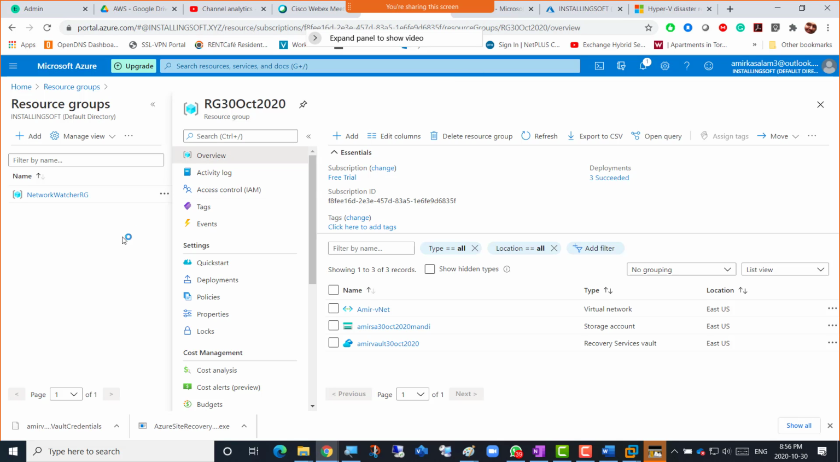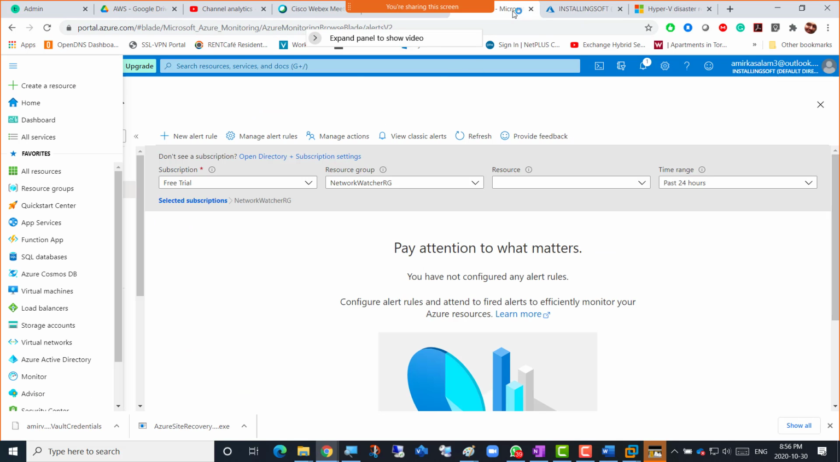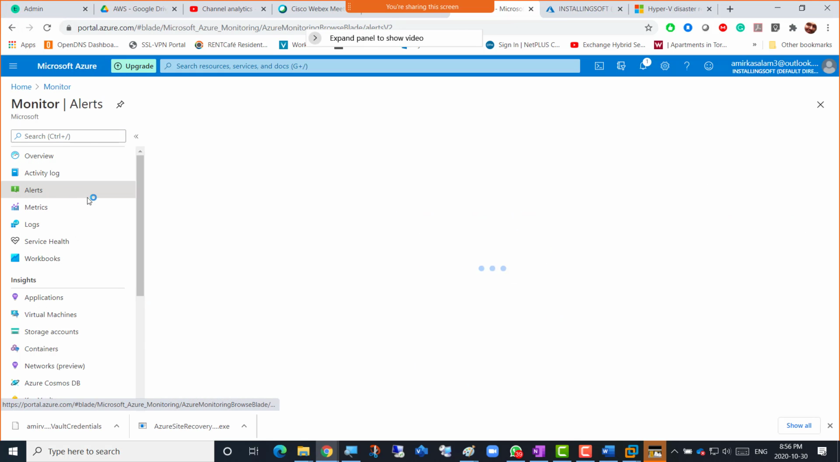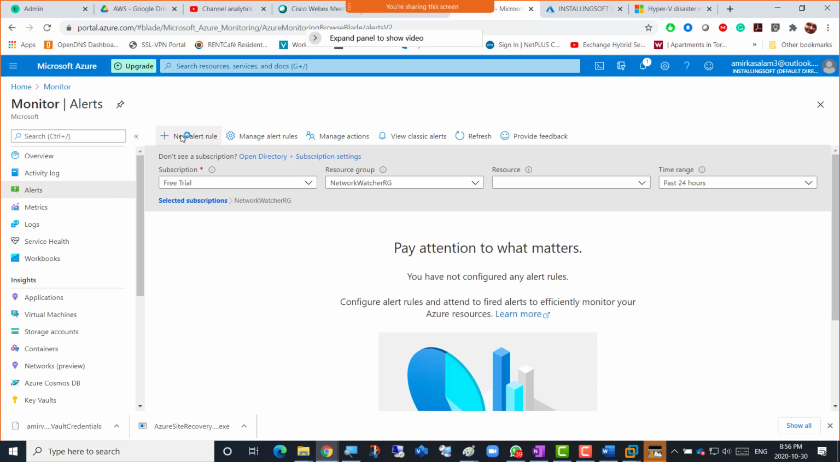Okay, that resource group deleted actually without any problem, so that's good. Okay, I'll just go to Monitor. Here we can create an alert and attach it to anything.